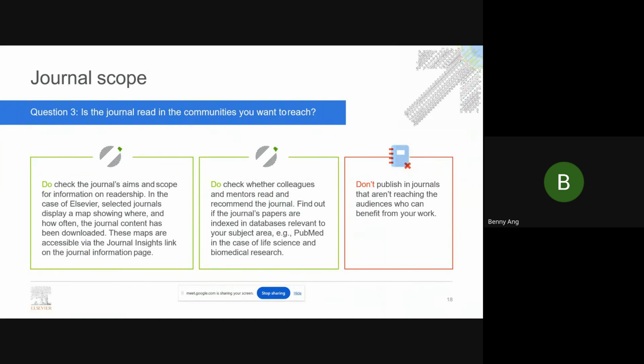And the third one is the journal's reach in the community you want to reach, right? Once we publish our paper, we hope people will read our paper so that people will reference it, people will cite it, and that's how you gain citation points and also how you grow your H-index number, right? So always check the journal's aims and scope for information on the readership. In Elsevier journals, selected journals display a map showing which region or which country this journal is being downloaded in. So at least it gives you some preliminary, very high-level insight, to tell you that once your paper is accepted to be published in this journal, potentially your paper will be downloaded in these regions over the world.